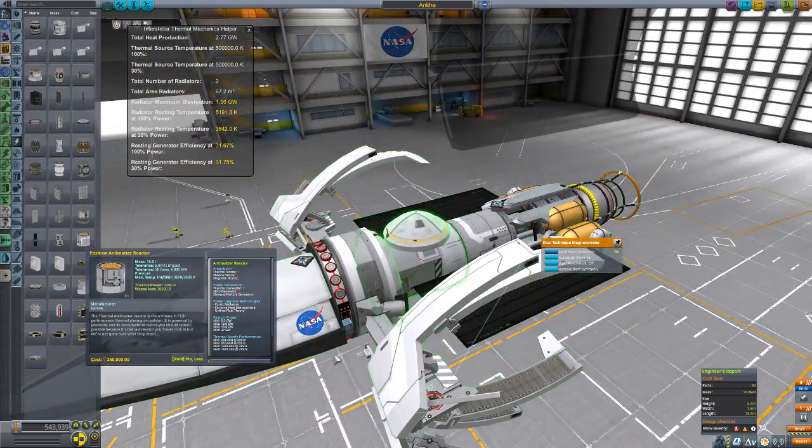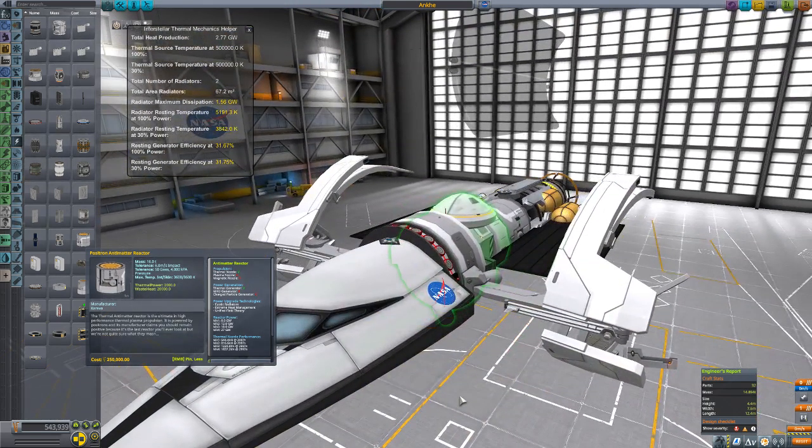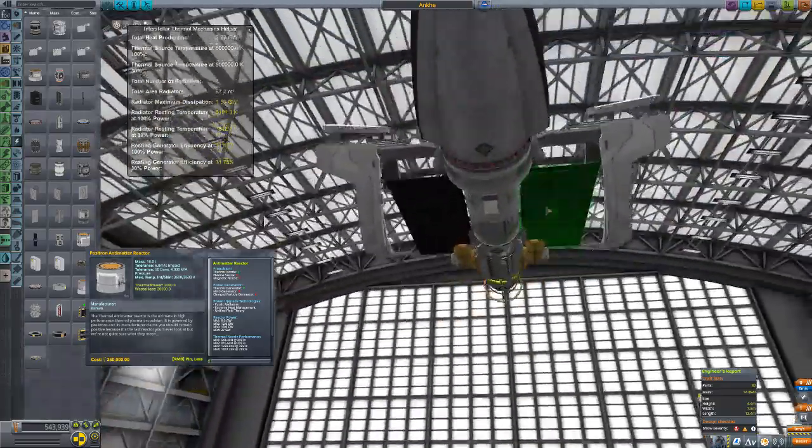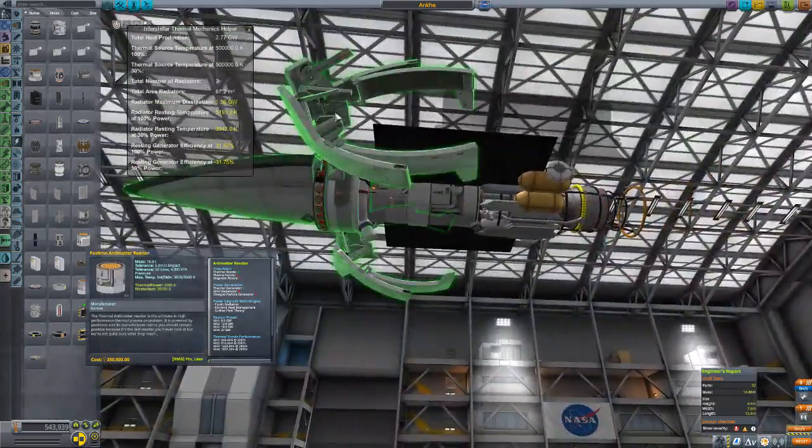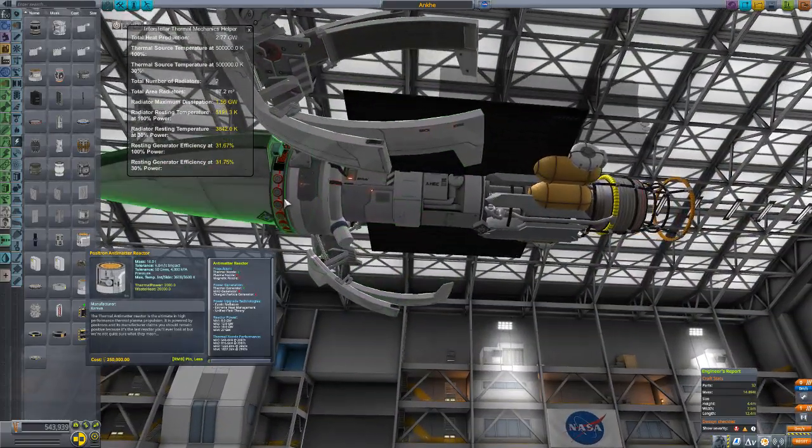the capacitor is great. It helps prevent that. It doesn't completely eliminate it, but if you build your vessel right, you don't have to worry about it at all. It's not a thing that happens. This thing will maintain warp until it runs out of positrons. It's great.